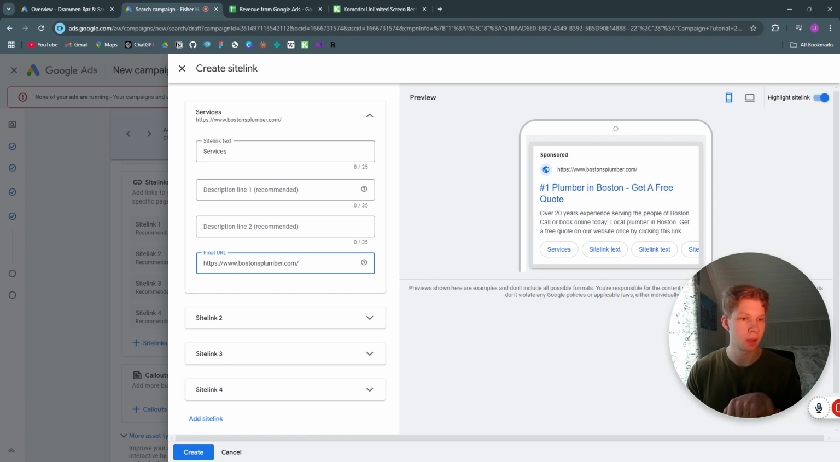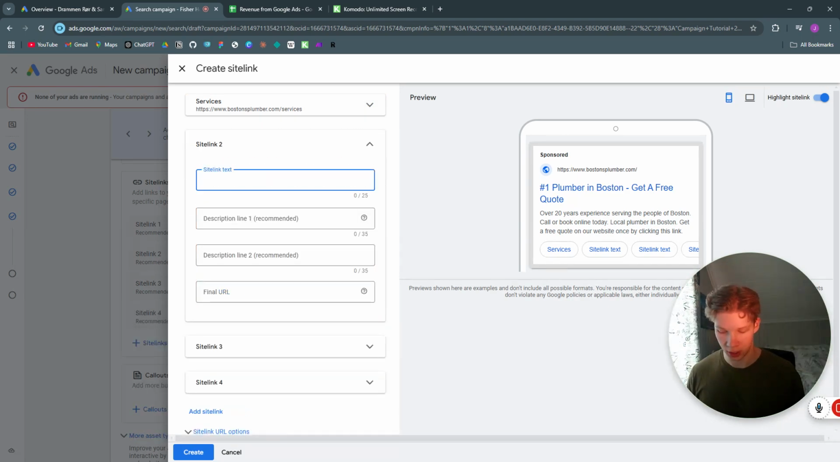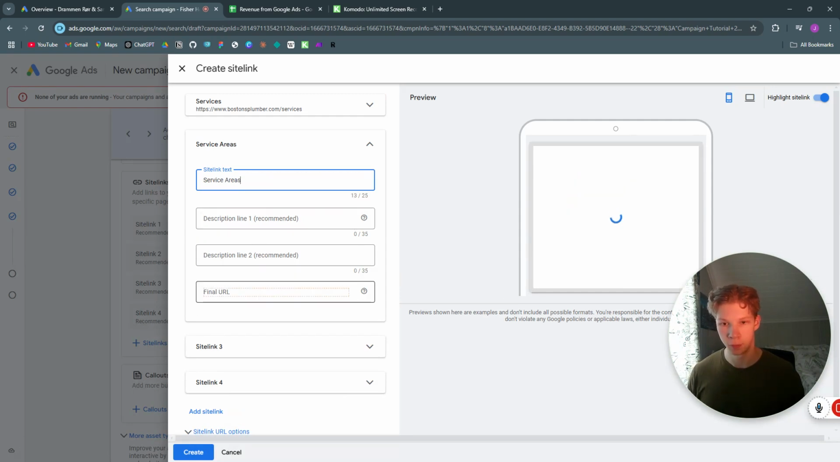So if you don't have different sites on your page and you only want people to be sent to the same final URL, you could just say your URL / and do a #1, #2, #3 for the different site links, because Google actually does not allow you to send them to the same URL. So you can just say #1, #2, #3, and they will all be sent to your base URL. So you can do that, or I will just say services, because we can think that this site has a service page, and we also want to have service areas, which is another important site link to have.